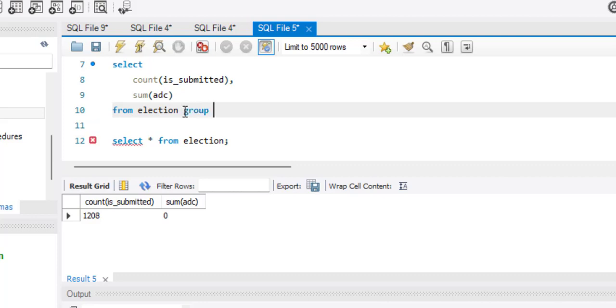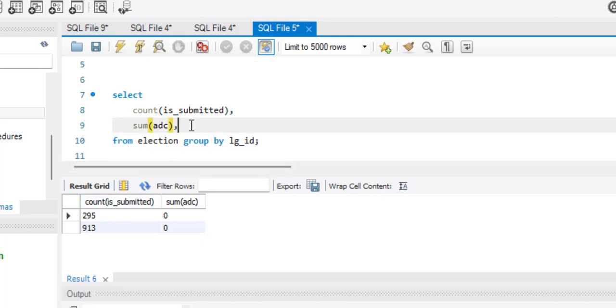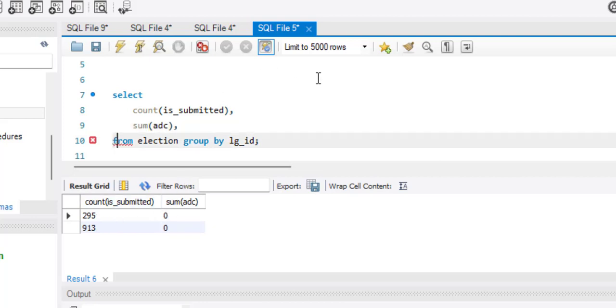Now let me add the group by clause. Group by LG ID. Okay, so you see now it is going. Okay, this 295, that is Basa, and this 913, that is Just North. Okay, so now that I am on the right track, this is the count and this is the ADC. Now let me include something.